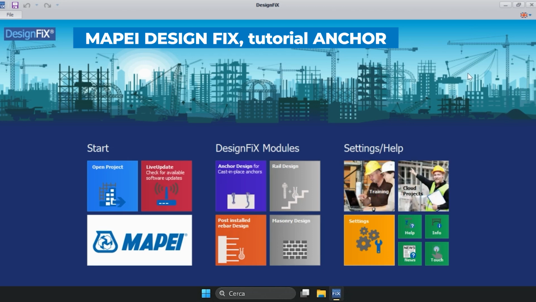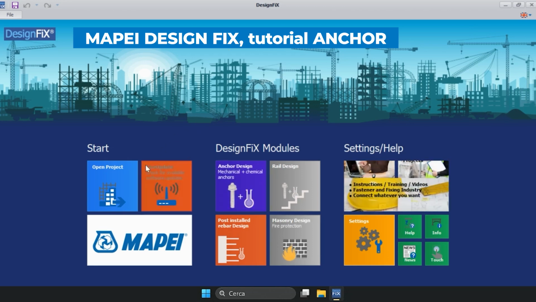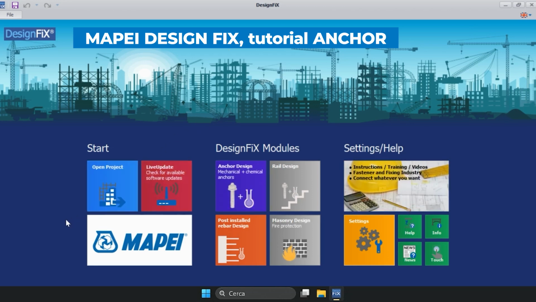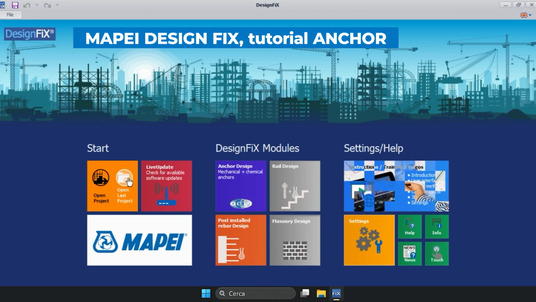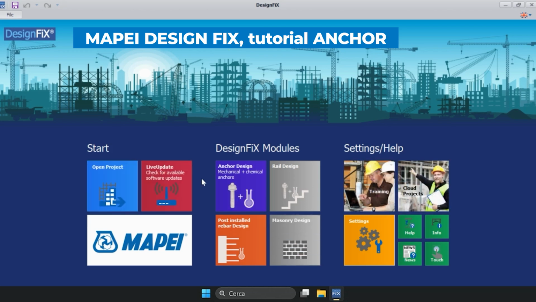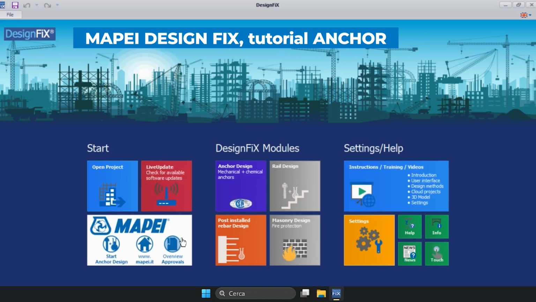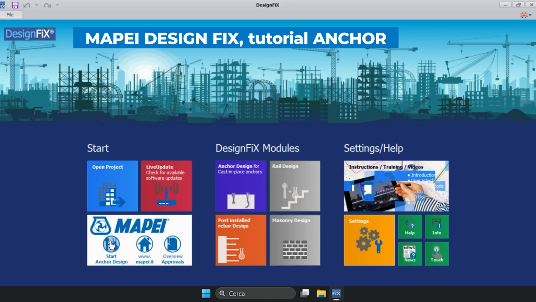There are various options available. Starting from the top left, you can open an existing project or directly open the last project saved. Then there is an option to update the program to the most recent version. At the bottom we find the possibility to launch the design program, view the Mapei website and a link to a web page dedicated to chemical anchor products.